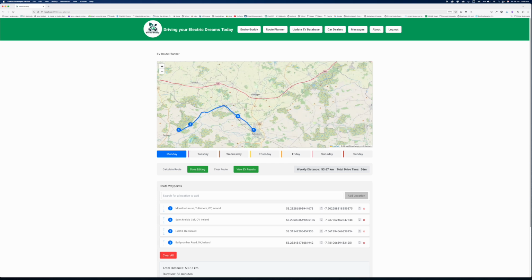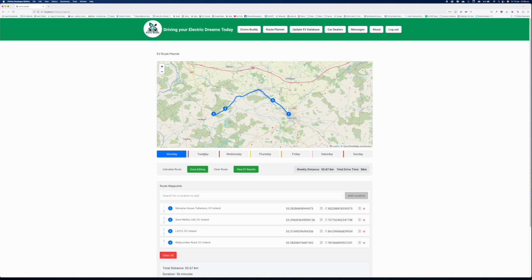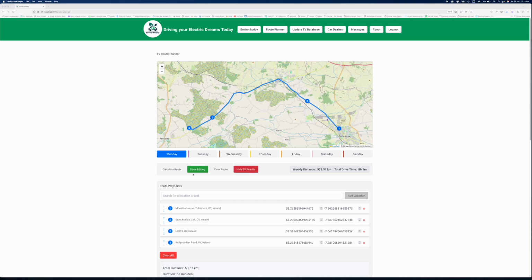This is our Monday route planner. I'll now fill in the rest of the week. We've now added the rest of the week.